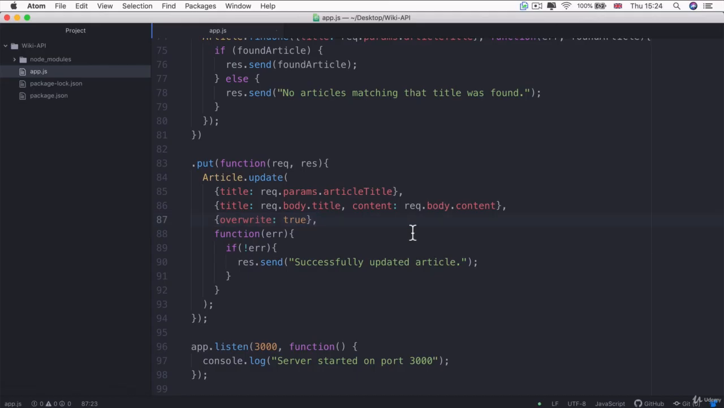So what if we don't want to replace our entire document with only the values that were submitted in the put request? Well, that is where the patch request comes in. So for all of that and more, I'll see you on the next lesson.